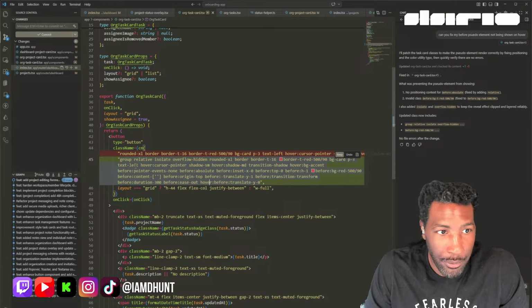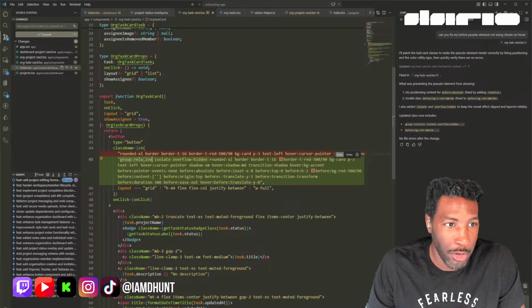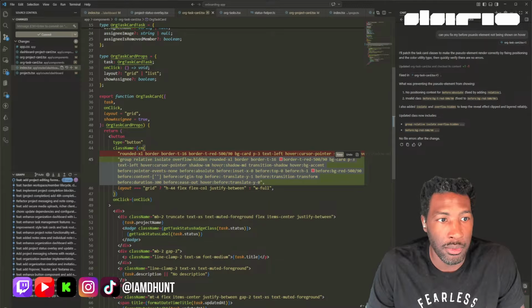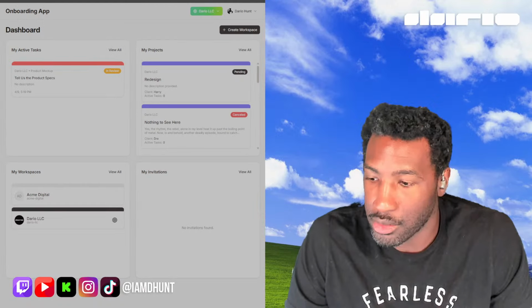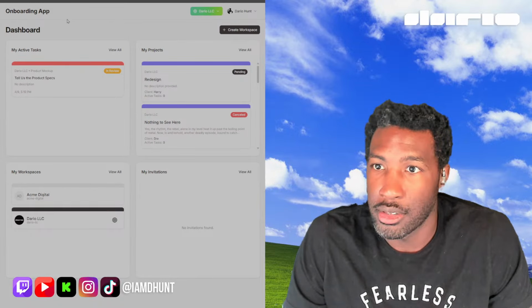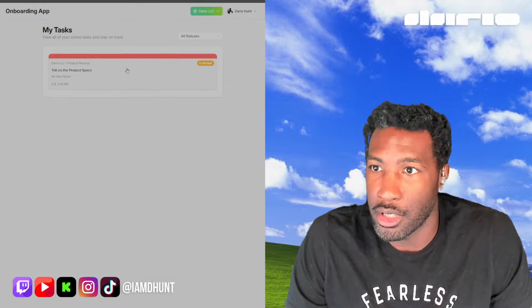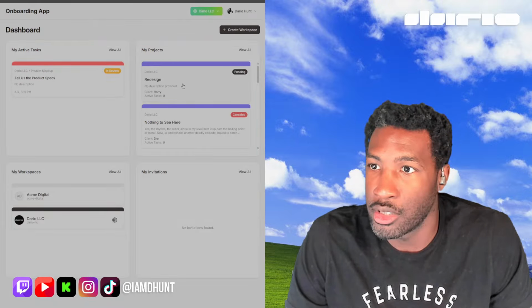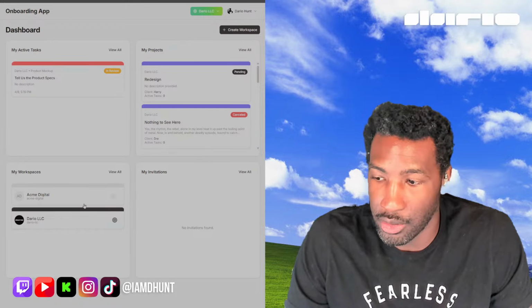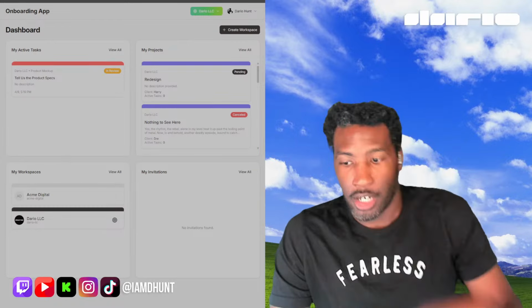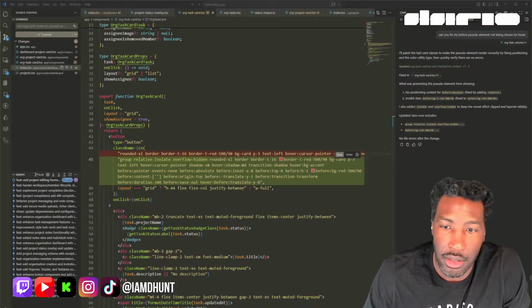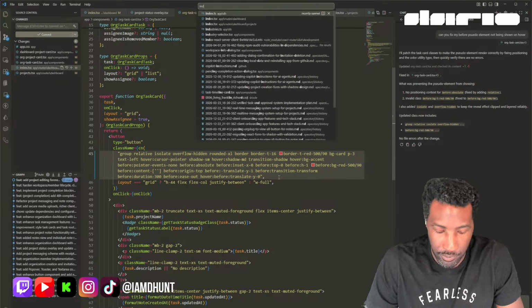Oh, that's why. So I keep forgetting this. It's gotta be group, relative, and isolate, and overflow hidden. All right, let's go check that again. Cool. Animates properly. And projects. Next thing I want to do is figure out my workspaces. That should be the same. Let's go.